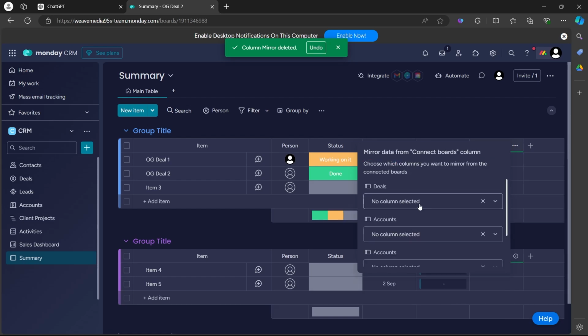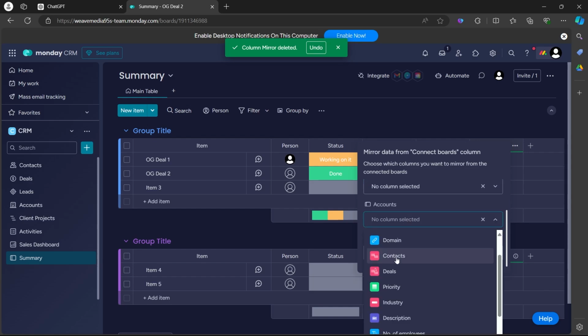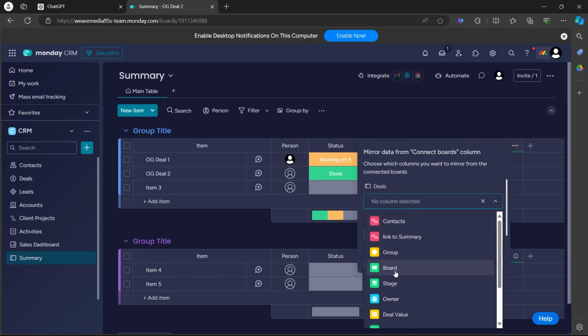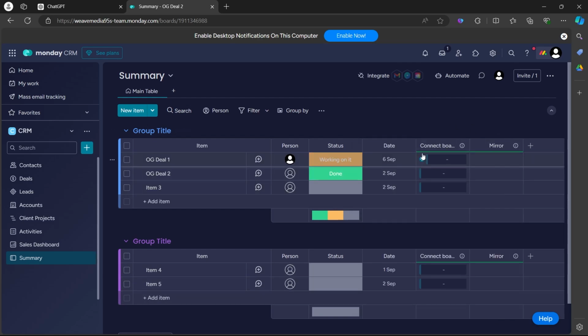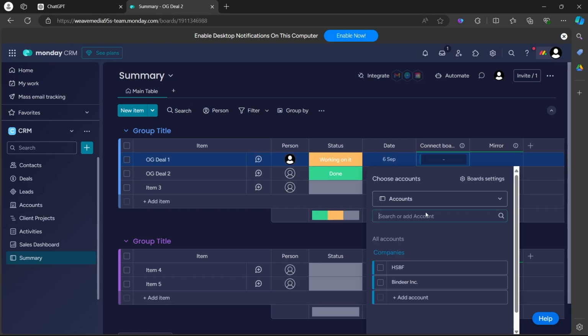Now in the account section, I want to display the name, contacts. Now in the deals, I will choose deal value. Now choose these columns according to your preference. Now once you have done that, you can go ahead to connect boards and choose the board that displays anything.